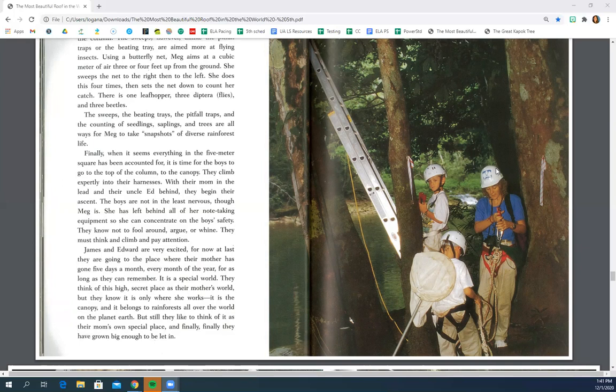Finally, when it seems everything in the 5 meter square has been accounted for, it is time for the boys to go to the top of the column, to the canopy. When they climb expertly into their harness, with their mom in the lead and their Uncle Ed behind, they begin their ascent. The boys are not in the least bit nervous, although Meg is. She has left behind all of her note-taking equipment so she can concentrate on the boys' safety. They know not to fool around, argue, or whine. They must think and climb and pay attention.